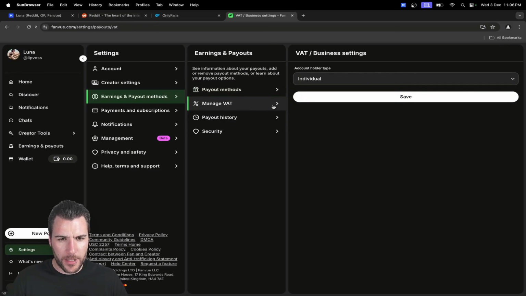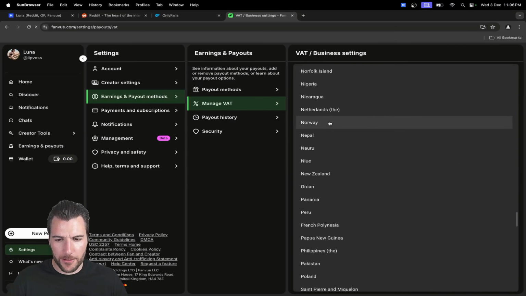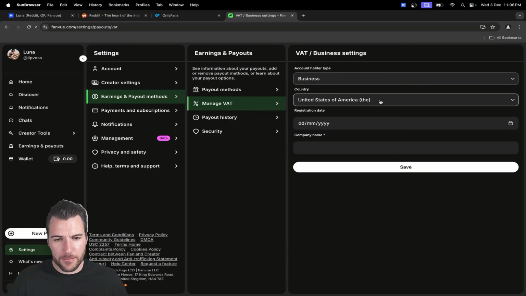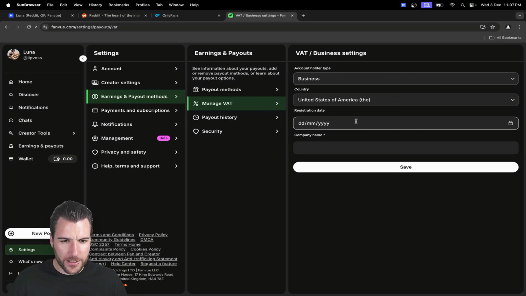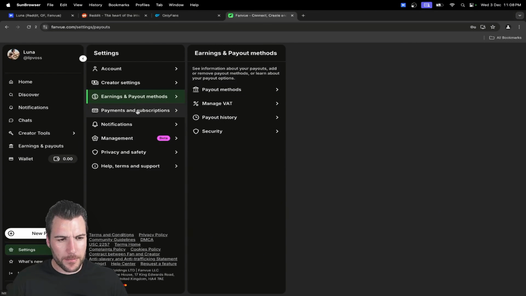Then we're going to go manage tax and stuff. So you're going to go business, assuming you're going to create multiple. It's an AI model. Why not create multiple? And then you're going to answer all the stuff. Country where business based, registration date, company name, etc. All right, so you're going to skip payment subscriptions.